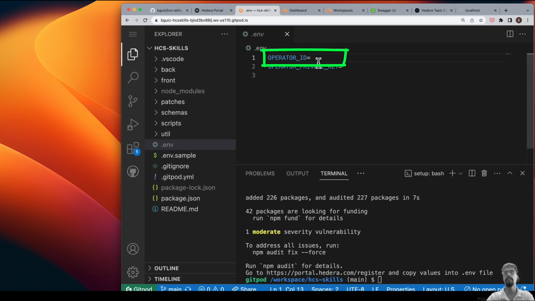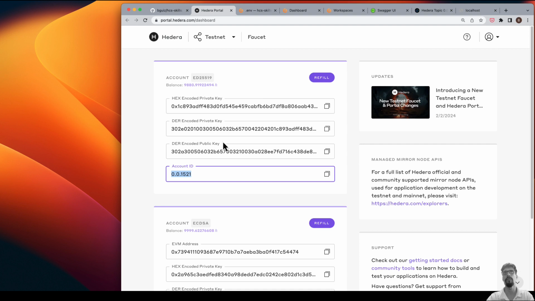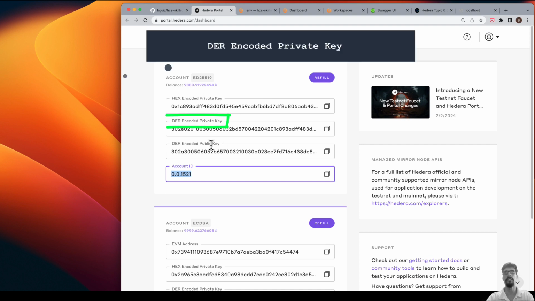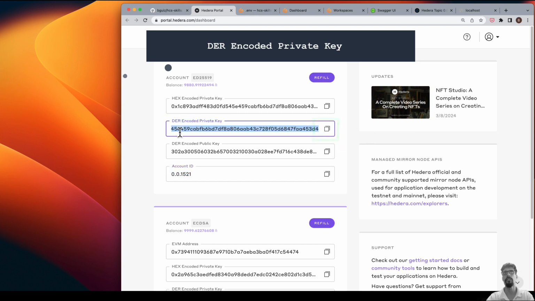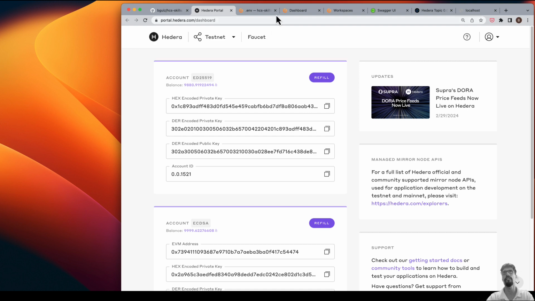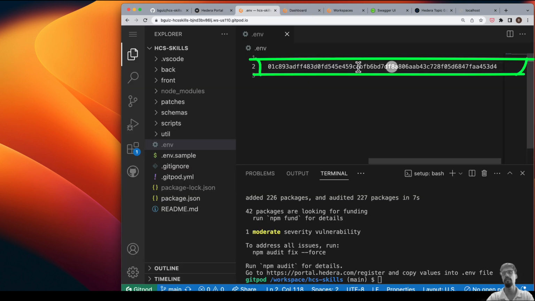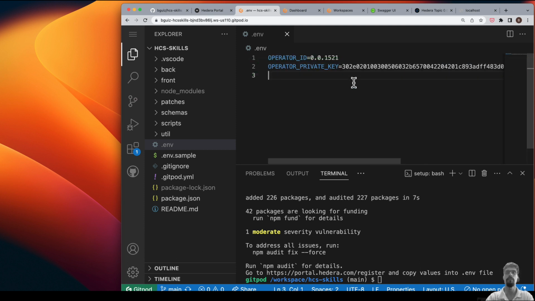For operator ID, you want to paste that account ID that you just copied, and then subsequently go back to the portal, and you'll want to copy the DER encoded private key. So this one, and copy that. It should start with 302 something, but you don't want the public key, you want the encoded private key. Go back to the .env file and paste that here. Now, what I'm doing with the private keys here, I just want to quickly mention that you should never do that if this is a mainnet account, but since it's testnet, it's fine, because there's no real currency involved. Just wanted to emphasize that.